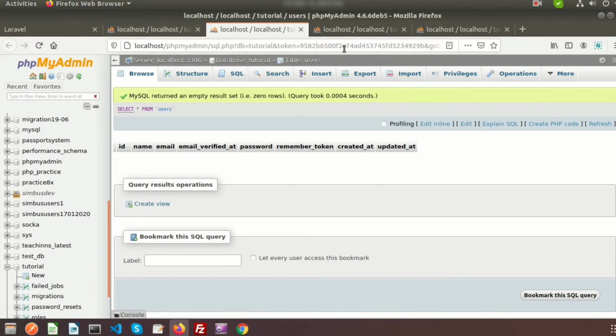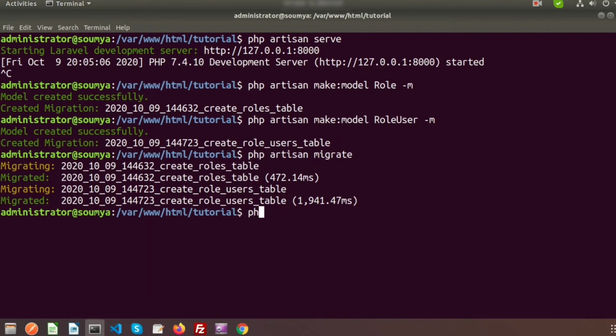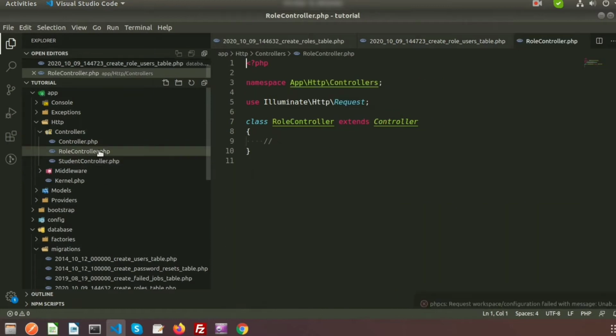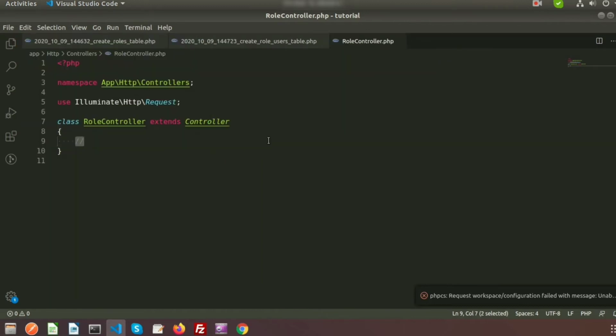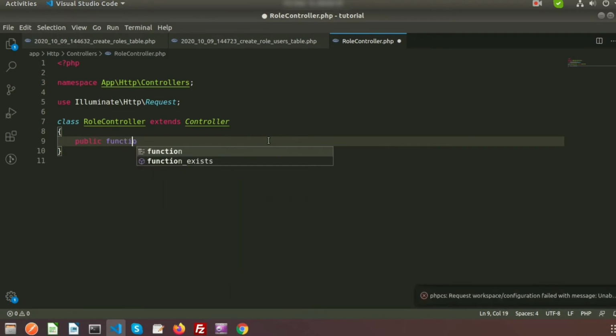So now we need to insert some data here. First we need to create a controller. To create a controller we need to use php artisan make:controller. Suppose my controller name is RoleController, and here my controller is created. Let's check in the controllers folder, app/Http/Controllers. Here we can see the RoleController, and I need to create a function to insert some data. Suppose I am inserting some data into the roles table, so we need to use a public function, suppose addRole.